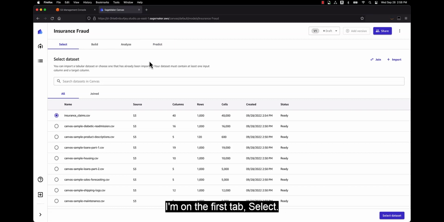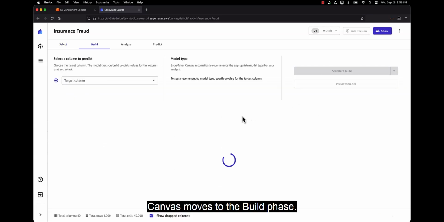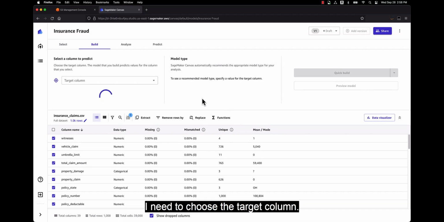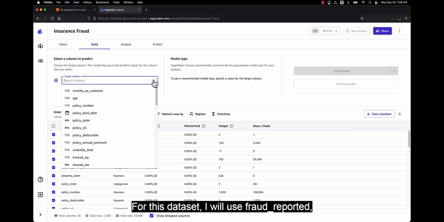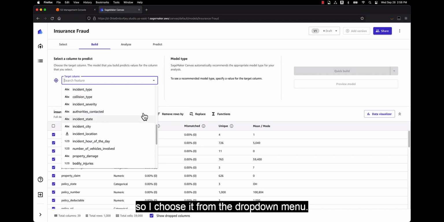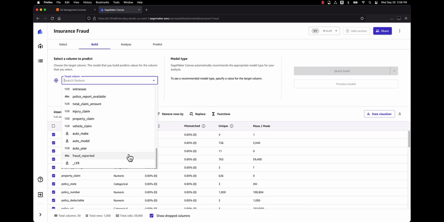I'm on the first tab, Select. I'll choose the insurance fraud dataset and then choose Select Dataset. Canvas moves to the build phase. I need to choose the target column. For this dataset, I will use Fraud Reported, so I choose it from the drop-down menu.